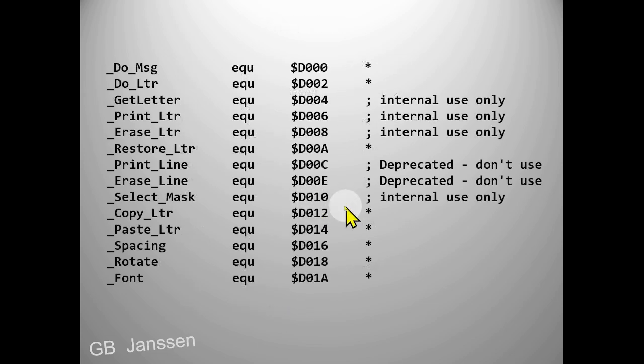Okay, here's all the functions that are inside of letters.320 or 256. And the ones you can use are the ones with the asterisks over here. I could have straightened this out, but it's a lot of old code that uses this. So do message, we just talked about. Do letter, we just talked about. Here's some internal stuff, okay.